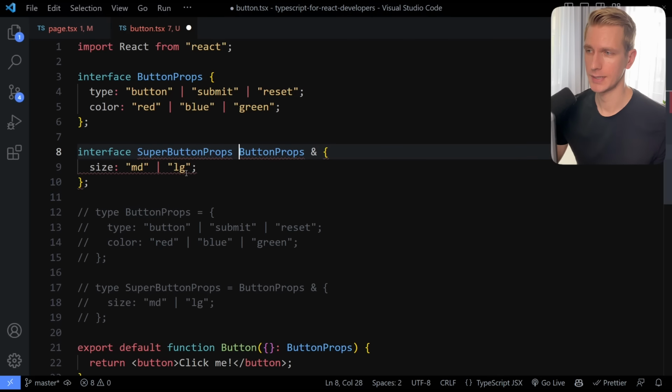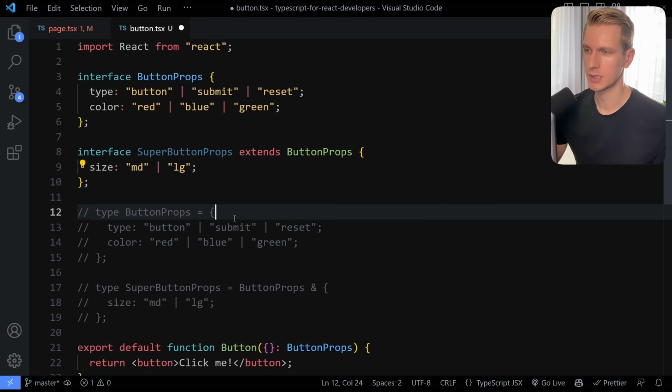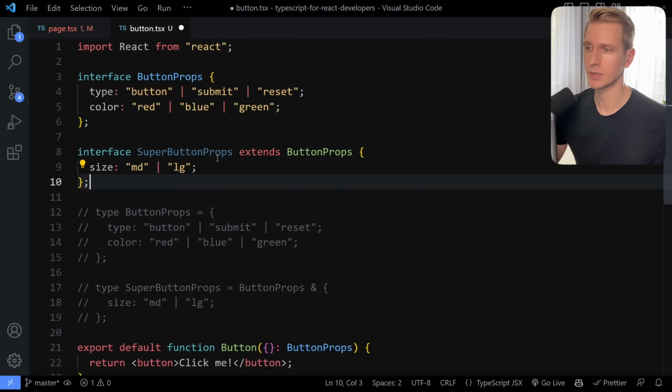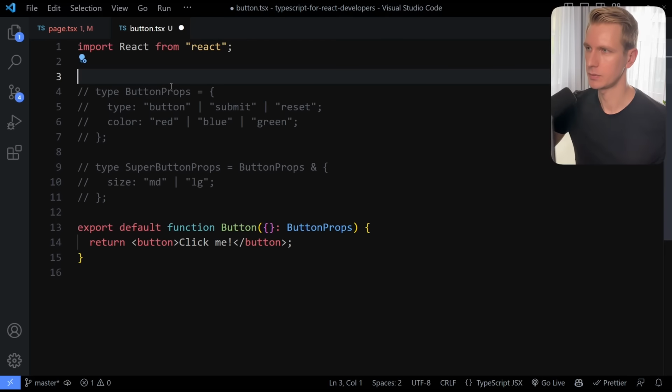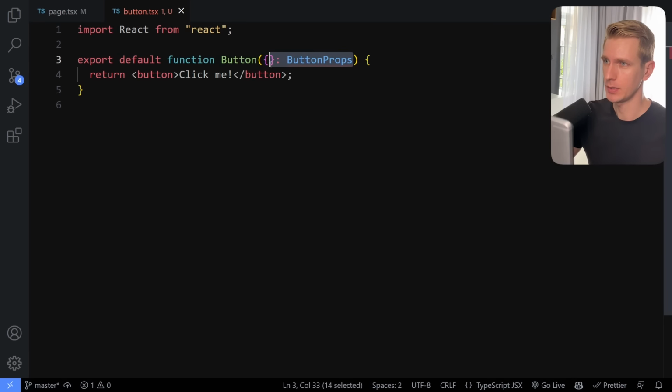How would we then add something here? Well, you use the extends keyword. So here you have the extends keyword and not this ampersand. So let's remove this. So now we are doing the same as here. And so you're going to see this sometimes. You use extends with interface and you use the ampersand with the type alias. This is called extending. This is called intersecting. So let me remove this and this as well. Let me also remove this.